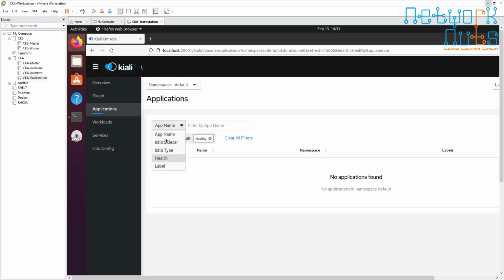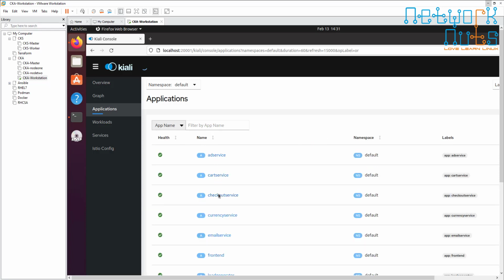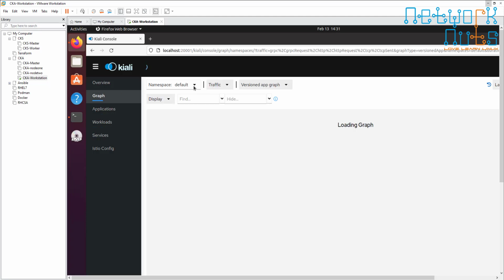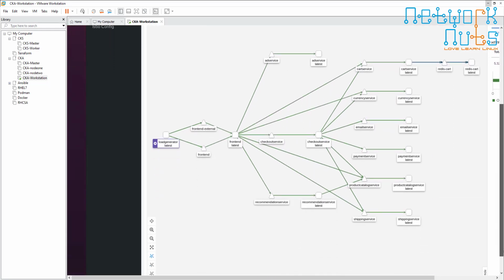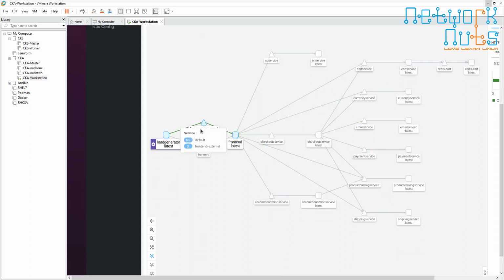App name, you can search here, add services, cert name, all this. The interesting part is the graph. You go to the graph in the default namespace, and you see visualize version graph. So these are all the services. Wow. So you hit on the load generator, it goes to the front end external, right?